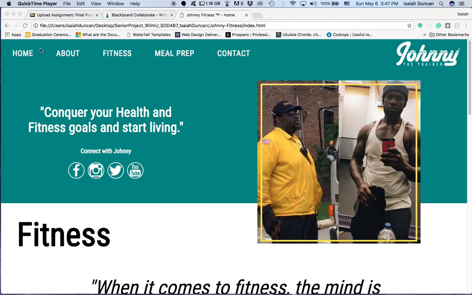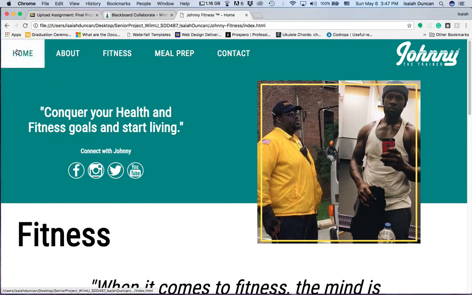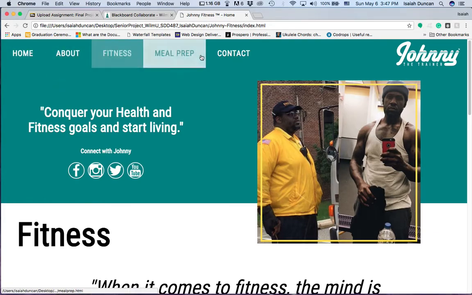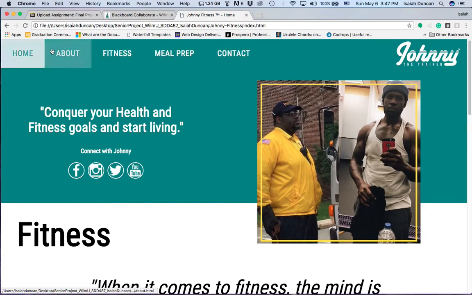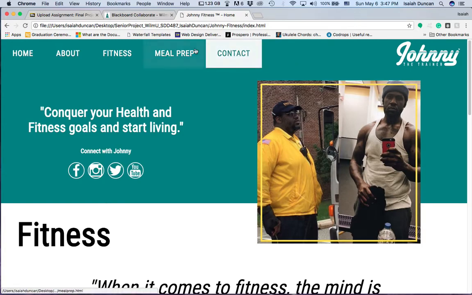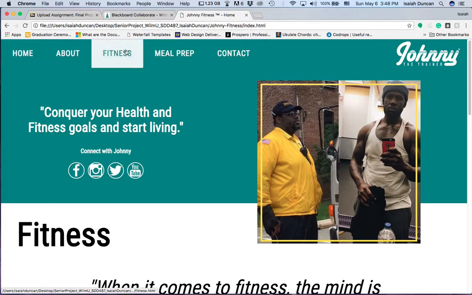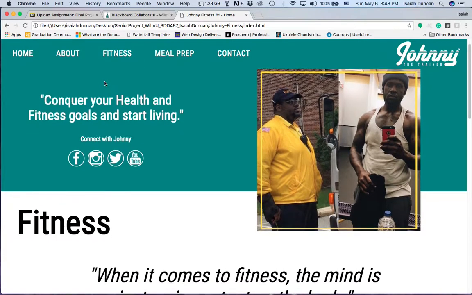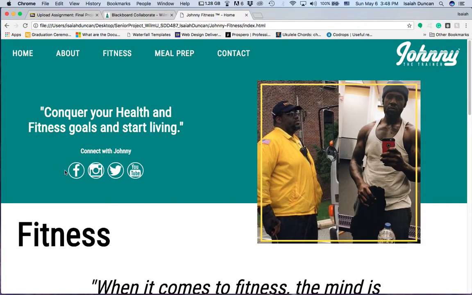This is the fixed navigation bar right here. I've used some CSS to add a little bit more fanciness when it comes to hovering over the links. You see that it gradually fades back to normal. I've also created some social media links here that have a little animation to them as well, just to spice things up a little bit.